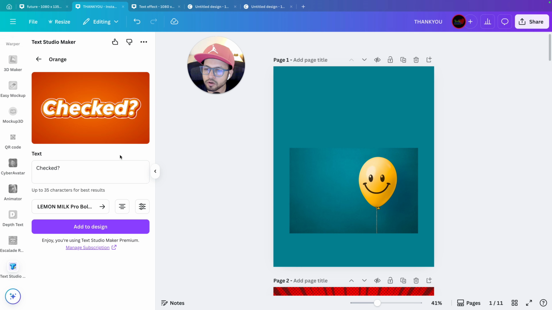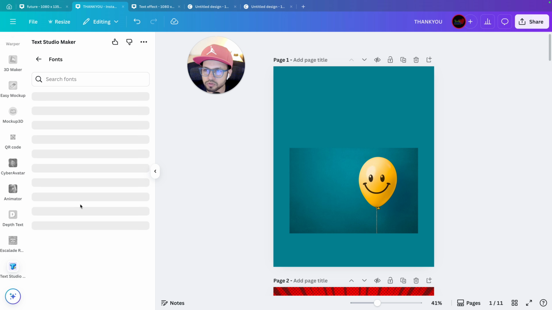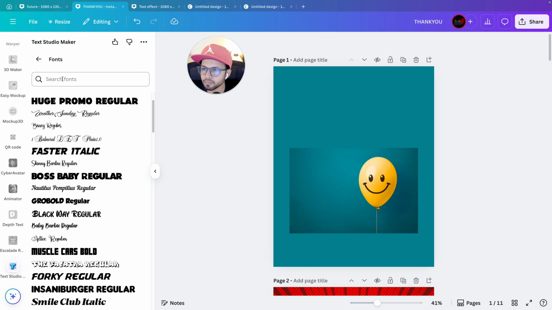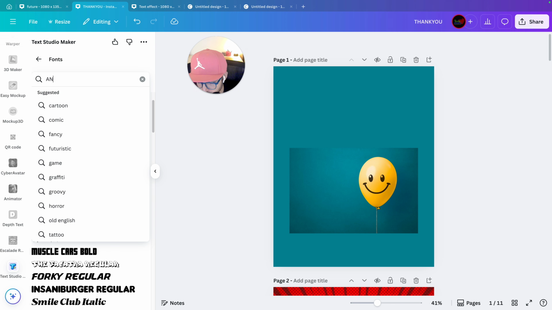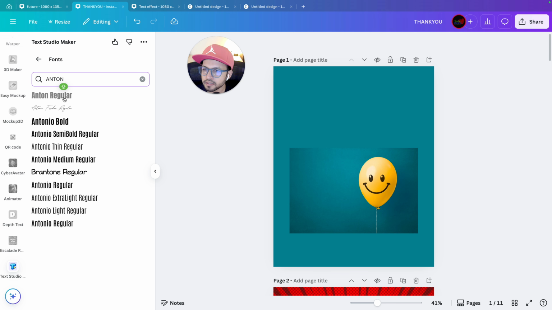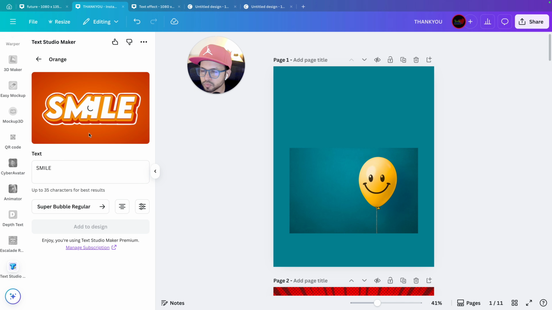Once you click on any text effect, it will give you this. Suppose let's write smile. Okay, I have written my text. Next you can select your font over here. Let's try a different font. You can scroll down the fonts, otherwise you can simply write the name of any font over here. Suppose I am looking for Anton, I will write Anton and you will get the Anton font. Let's try a different font for this smile text. Let's try this one.